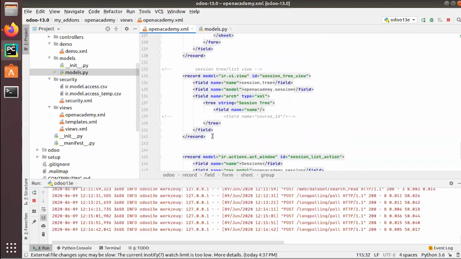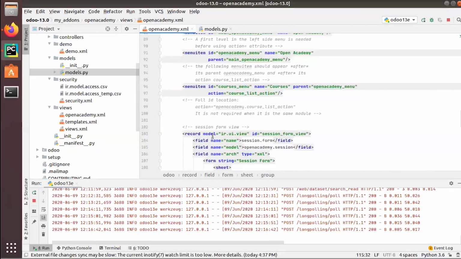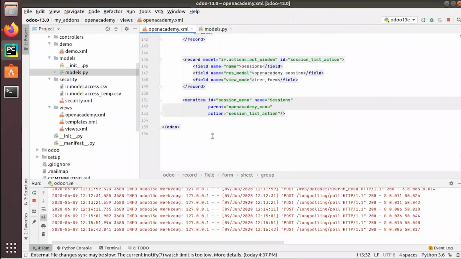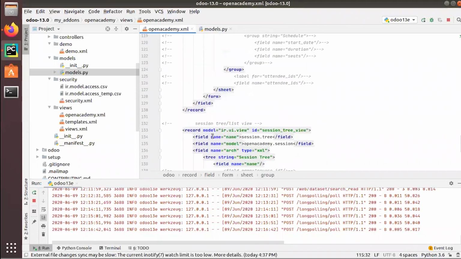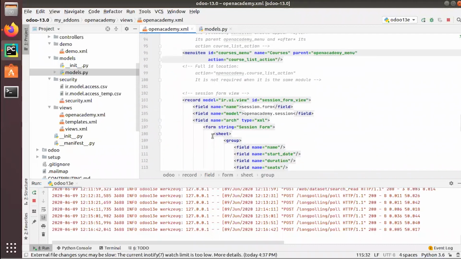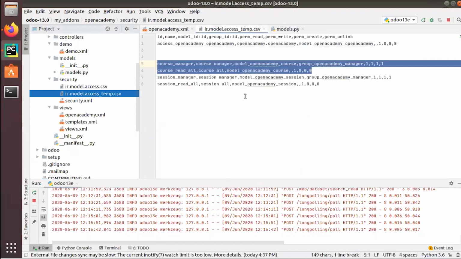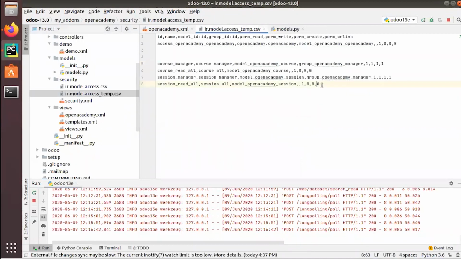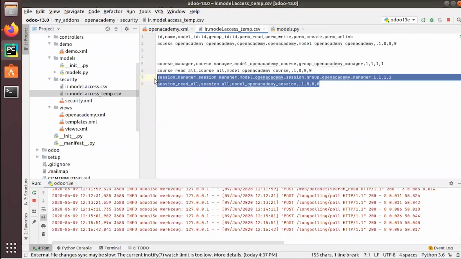Okay, now we have the tree, we have the menu, we have the form, we have the action. We haven't created the access for that item. Let's copy this one. We will come to the security for the session, don't worry.